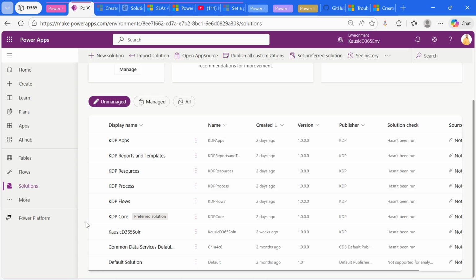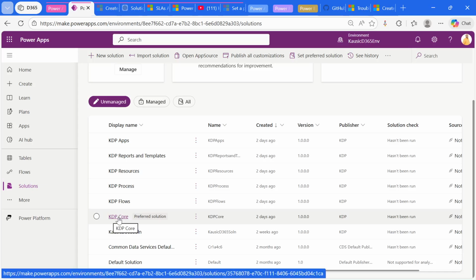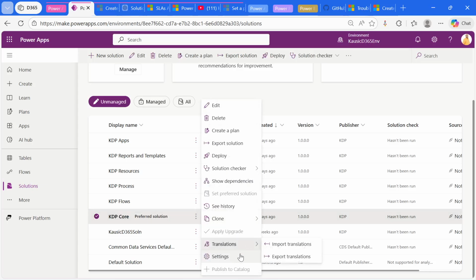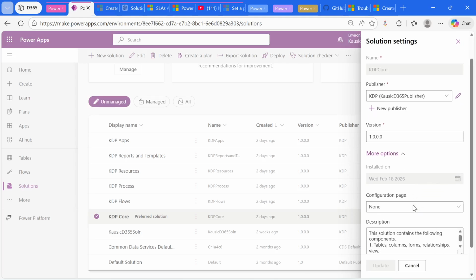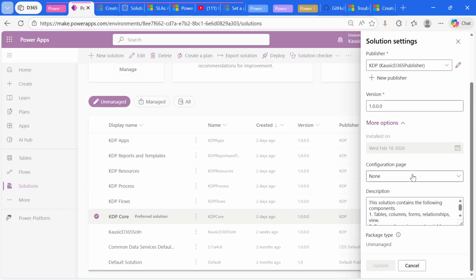So let me show you how I design my solutions. First is the core solution. As its name says, the core solution acts as the foundation. Let's see what this core solution contains. If you click on the three dots, go to settings, and then click on the drop down of more solutions, I have added descriptions for the solutions, what each does.